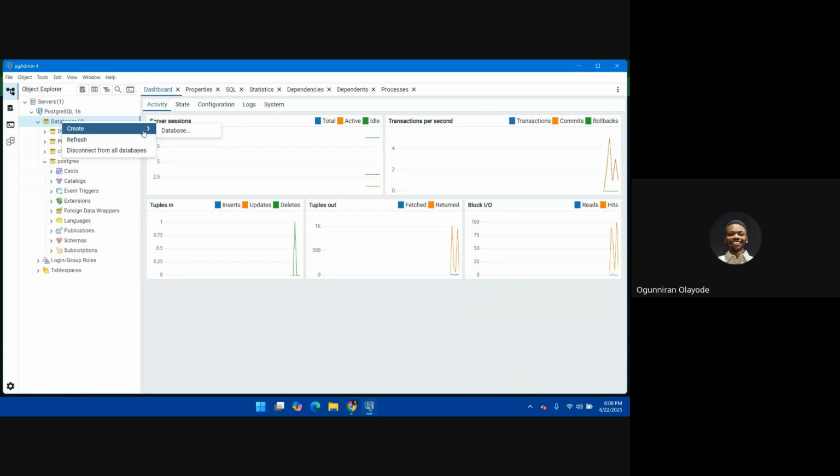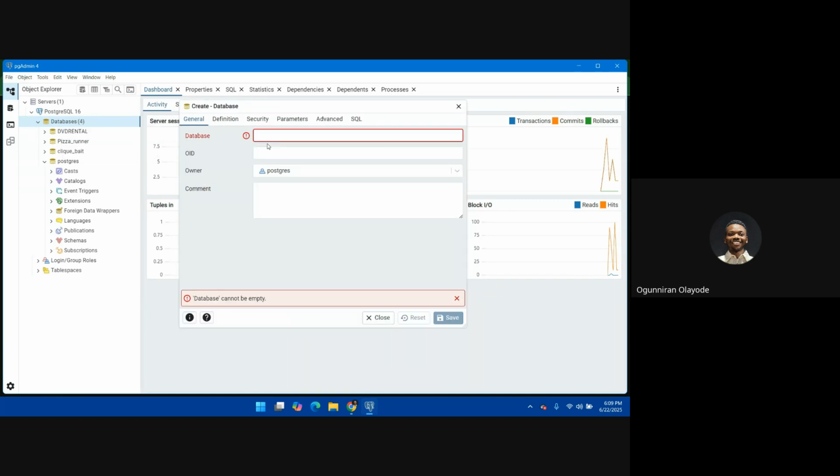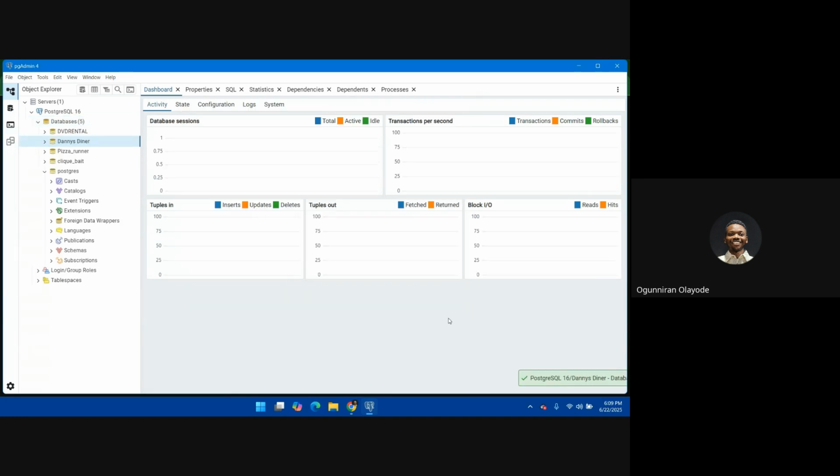You can give it a name. I'm going to be giving this one Danny's Diner. Just give it a name and click on save. So after writing the name there, just click on save.